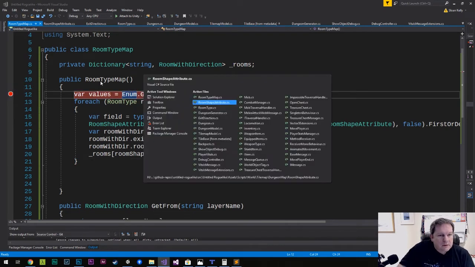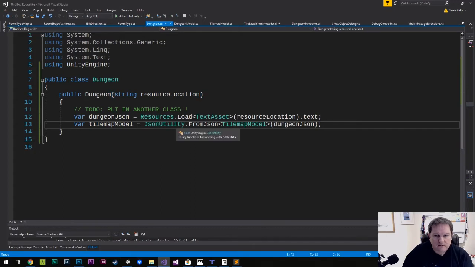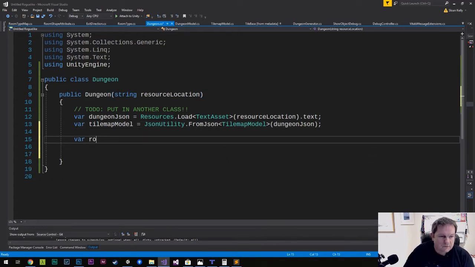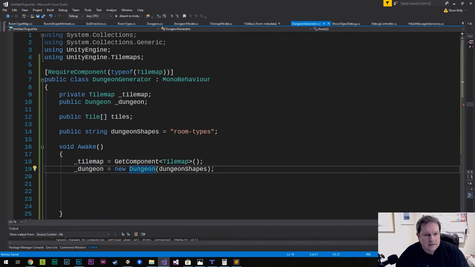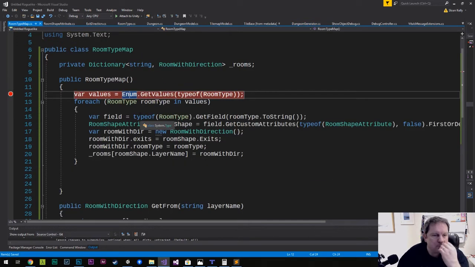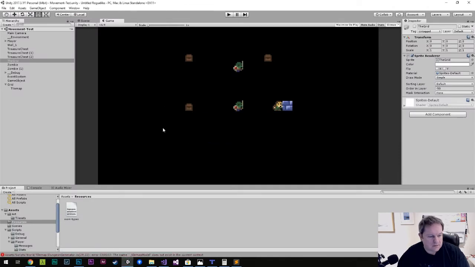So we have room type map, dungeon generator, dungeon. Okay, so now we have our room type map equals new room type map. That'll create an instance of it anyway. So we can test this, and then we can run through this and hopefully it won't blow up in our faces. Fingers crossed. No guarantees. Well, didn't like that.